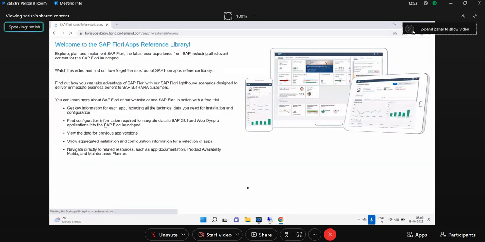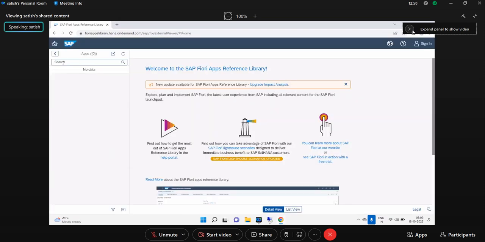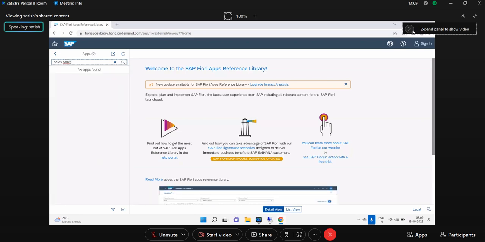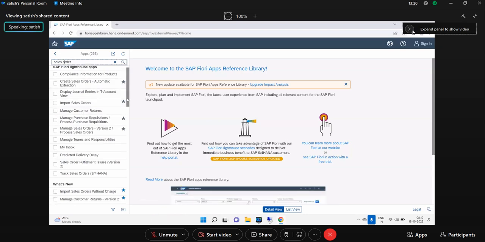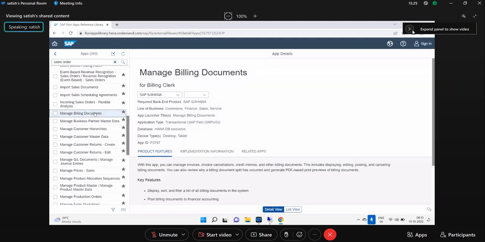In general there are so many apps, all requirements, all the documentation, all the transactions, everything is based on the app. Now I'm searching with sales order, all the apps which start with the name sales order. Let's see what is manage billing documents. This is transactional. It is built on SAP Fiori UI5 applications.